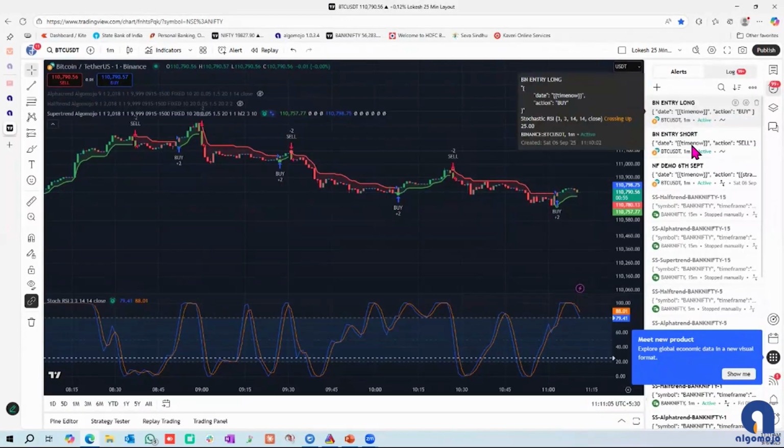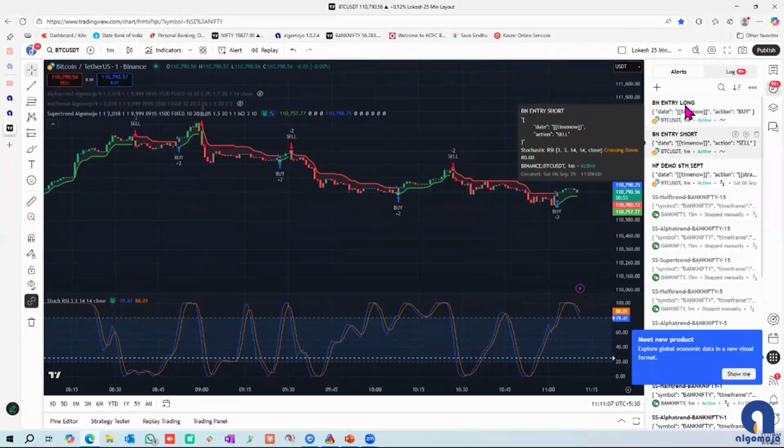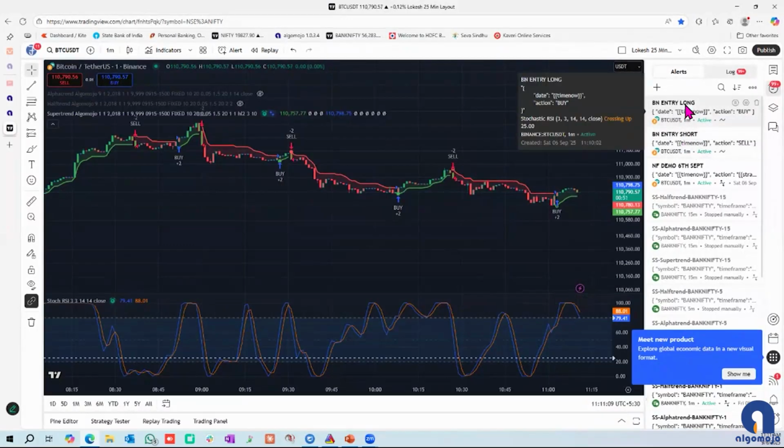So you have two alerts for indicators. You'll have two alerts, one for entry and one for exit. That is the whole process involved when you're using an indicator.